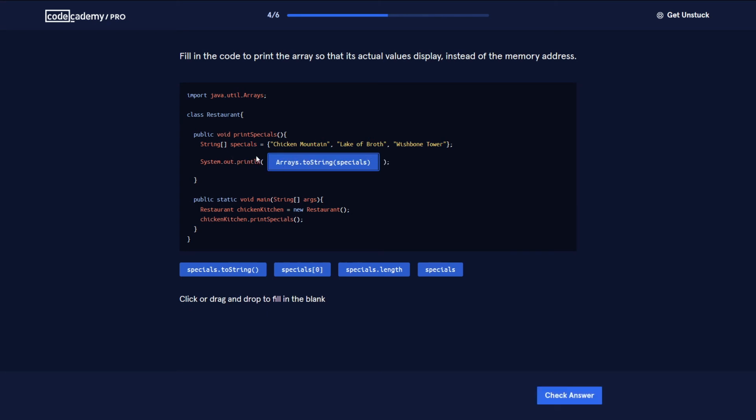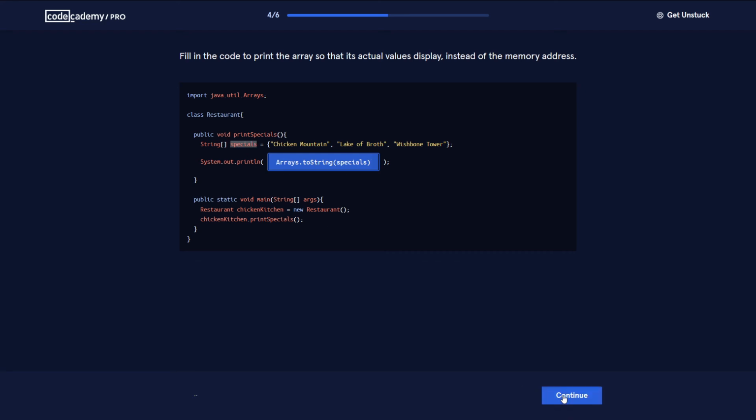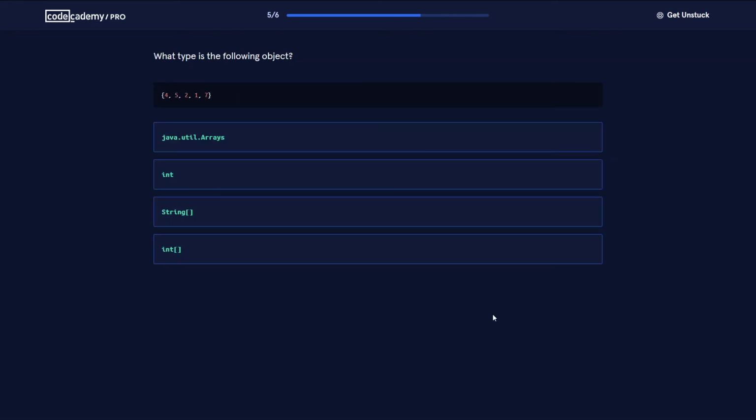Okay, so in order to print out on the screen the elements of the actual specials variable, we will have to use Arrays.toString, and to the toString method we would have to pass in the specials variable. Okay, let's check the answer.